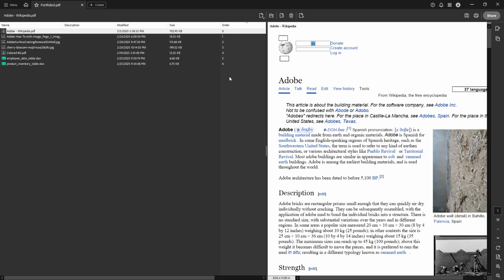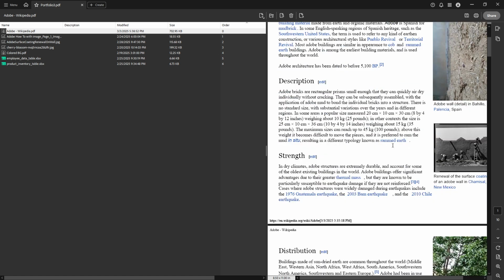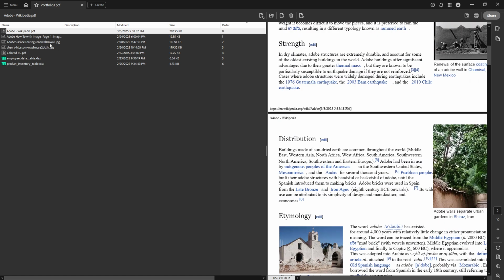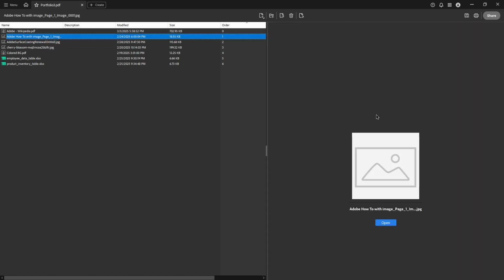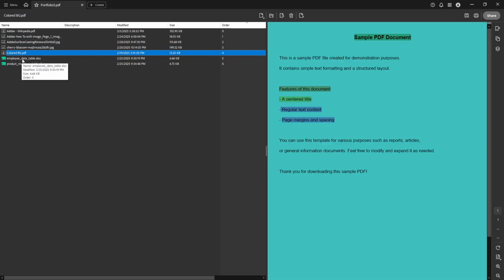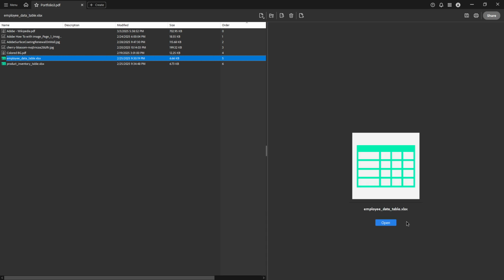Finally, it's time to save your completed PDF portfolio. This is crucial to ensure all your hard work is preserved. Choose a memorable location on your computer and give your portfolio a name that represents the contents or purpose, then hit Save. And there you have it, you've successfully created a PDF portfolio in Adobe Acrobat Pro DC.